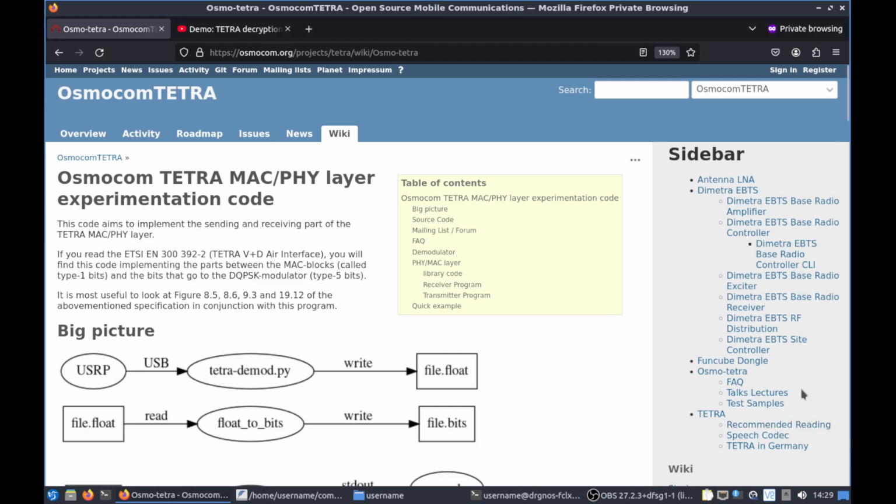Just a quick video before I jump on a plane in a few hours. We've got no webcam today. We're talking about Tetra again, and more specifically, we're talking about Osmo-tetra.